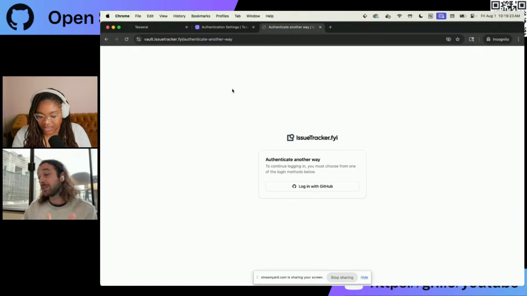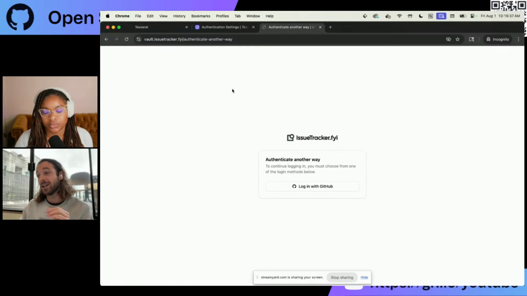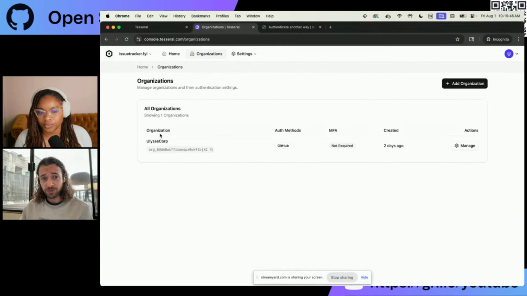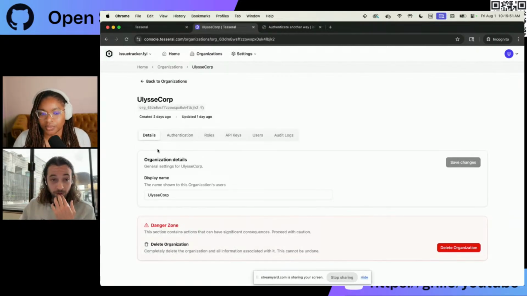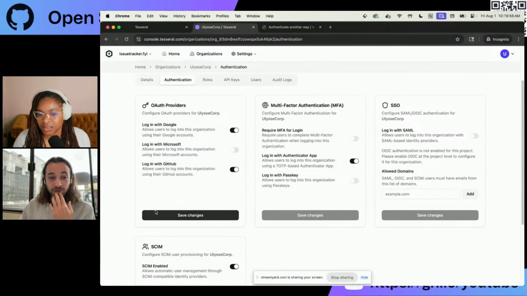Oh yeah, but here's an interesting thing. This is another B2B problem. When you add login methods to your app, your customers that are big companies do not want that to just happen to them. They want to opt into each individual authentication method you have. But in this case, it's fine. Let me just show you. This company I was previously logging in as, Ulysses Corp, which is my evil organization, I can just opt it in to log in with Google.